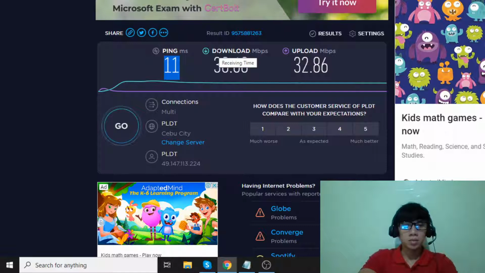Make sure the download Mbps as well is good. So 32 is good. Again, in Acadsoc, we only require 5 Mbps above. I highly recommend that you use PLDT Home Fiber. That's the internet network that I'm using right now. But you can also use Globe at Home.